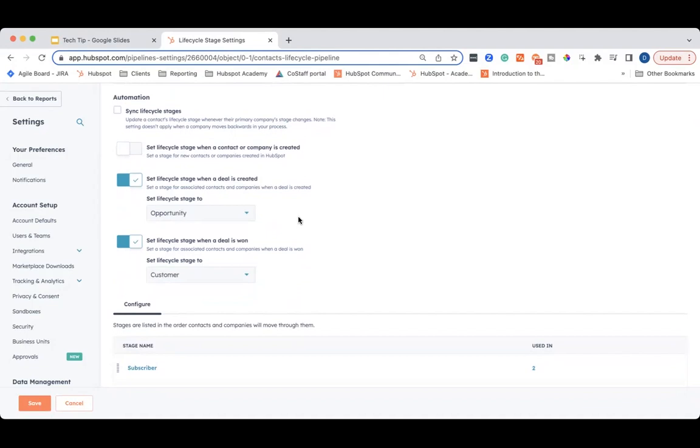Then we have set lifecycle stage when a deal is created, and the default is opportunity, and that is exactly what I want. When a deal is created, I want that associated contact or company to be set to opportunity. Then finally, we have set lifecycle stage when a deal is won, and setting that to customer. This is what I want, so I will keep that.